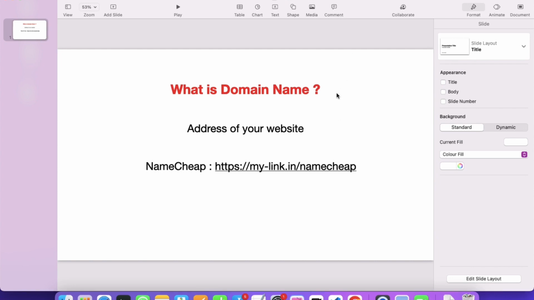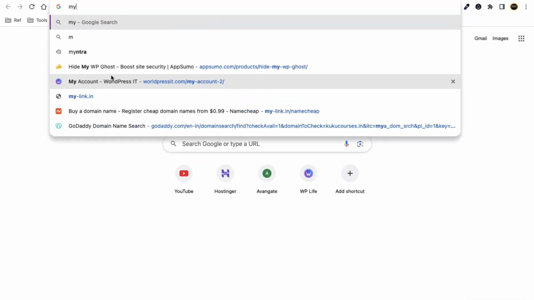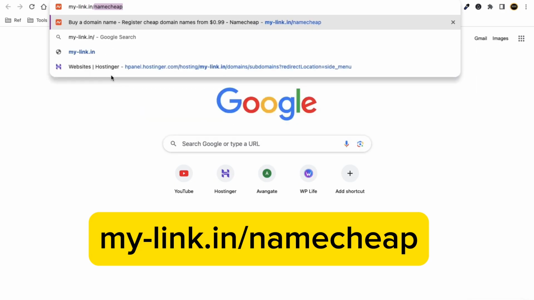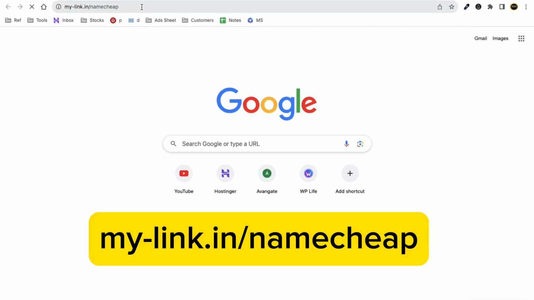Now guys, I am going to teach you how you can set up the Namecheap account, or in a simple way, how you can buy a domain name with Namecheap. It's very simple and easy. You just need to open a new tab on your browser, and write my dash link.in slash namecheap. Make sure you write everything in small letters. I will also attach the link below in the video description and resources, so you can simply click on that link and you will directly come to the website. Just type this everything in small and click on the enter button, and you will go to Namecheap's website according to your country. Just wait for a few seconds and you will be redirected to Namecheap's website.